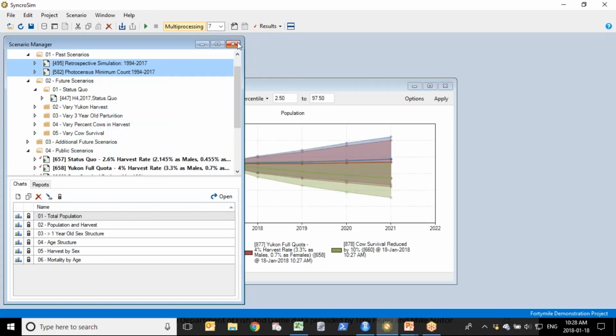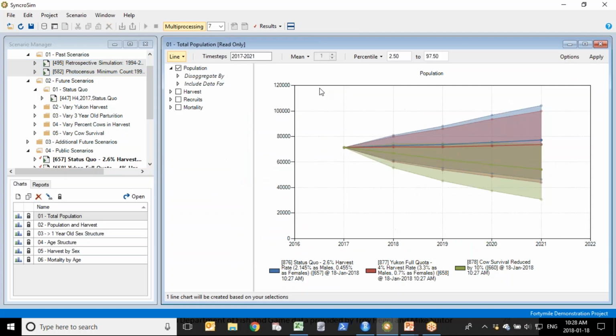Okay, there we go. So now we're showing in blue the status quo scenario. In red, we're showing a slightly increased harvest scenario. And in green, we're showing the scenario in which there's a reduction in cow survival rates. And we show both the projected mean across all of the model iterations, and then also the shaded areas, the 95% Monte Carlo confidence intervals.